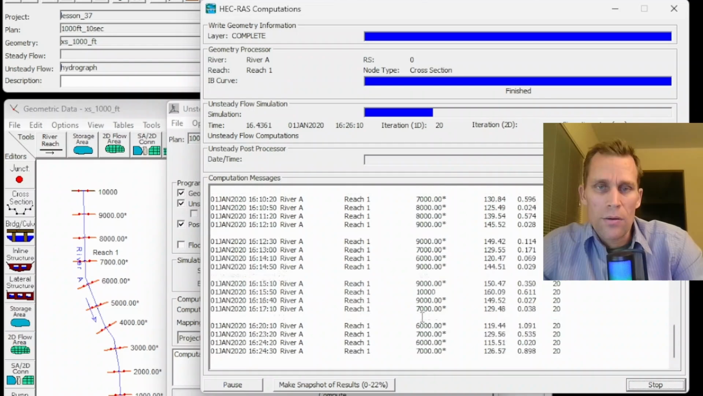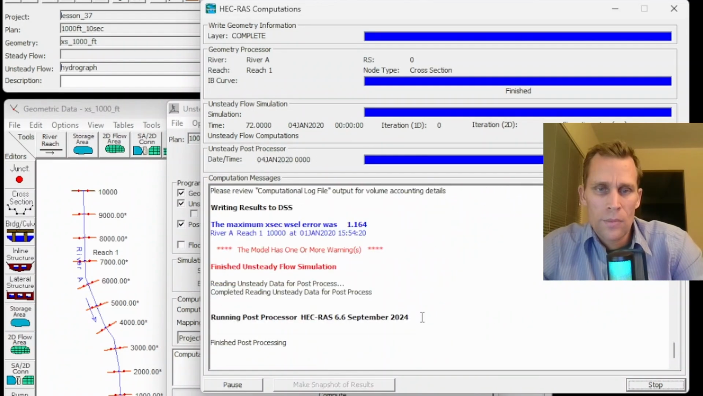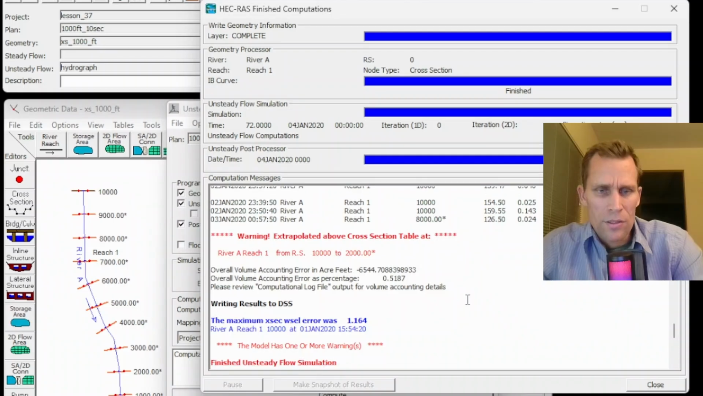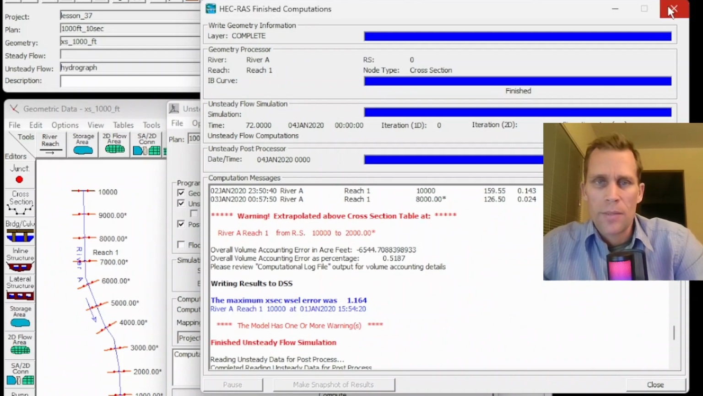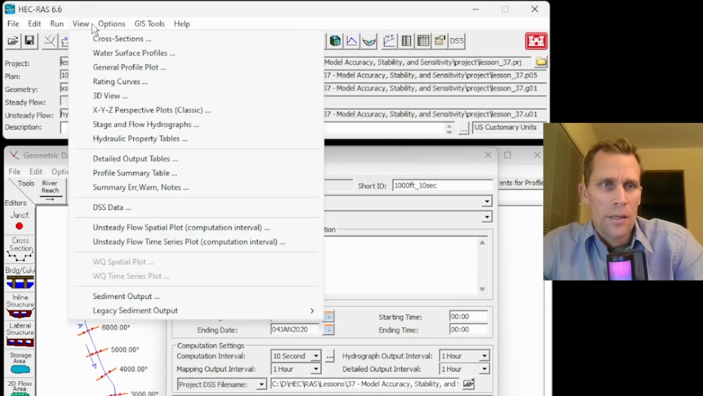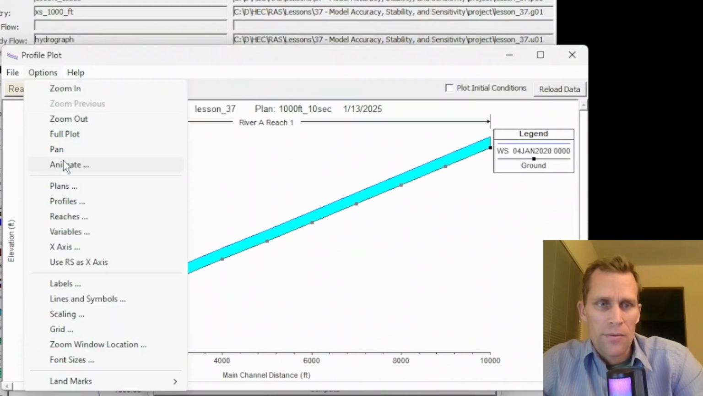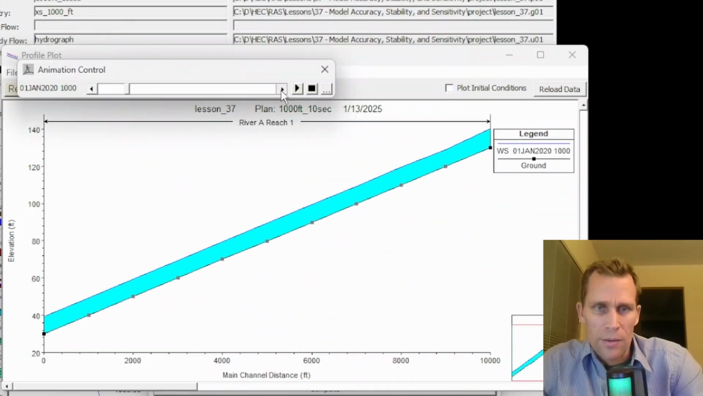So this does take longer to compute. I've noticed that. All right, so I'm seeing some of the same errors pass by here. Right, so it looks like we still have some problems. And let me go ahead and investigate that. I'm going to go View, and let's look at the water surface profile. And then I'm just going to step through the animation here, manually click through here.